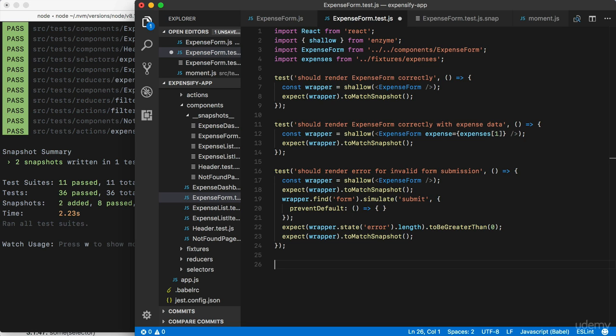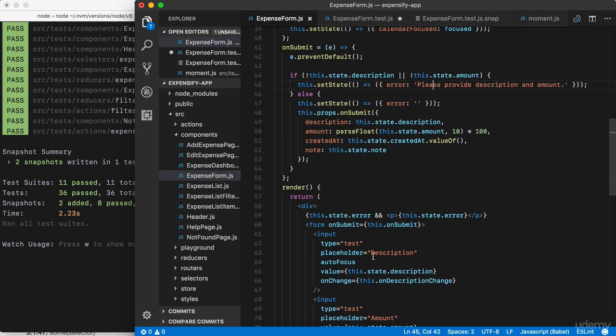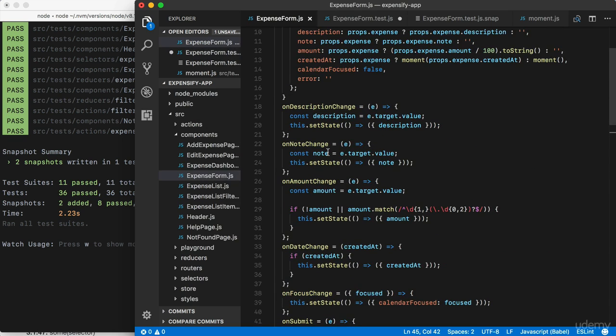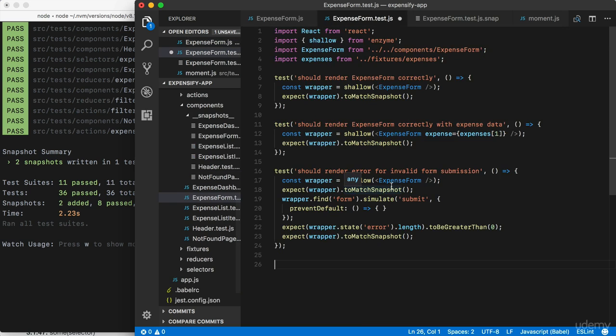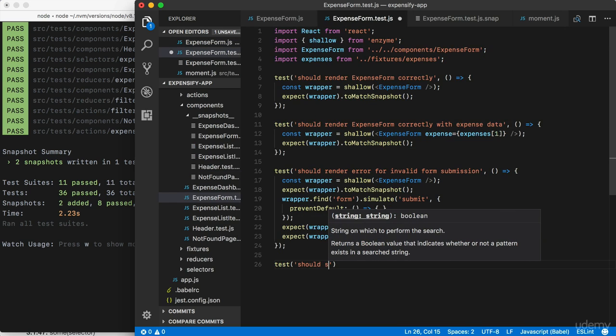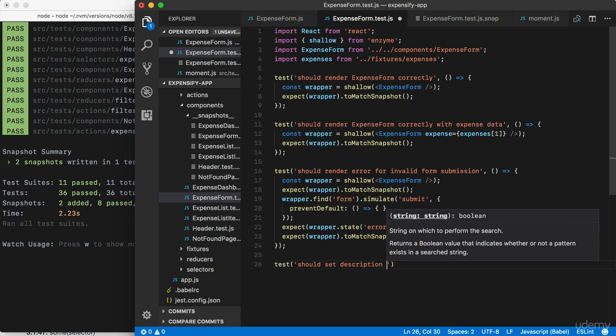Before I set you free, I do want to show you how we can also simulate the change event. And to do that, we're going to make sure that when the description input changes, it actually does indeed set the state for the description with the correct value. To get that done, we're going to add a new test case. Should set description on input change.